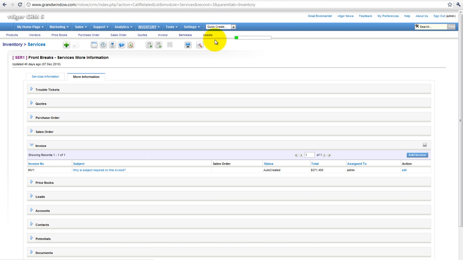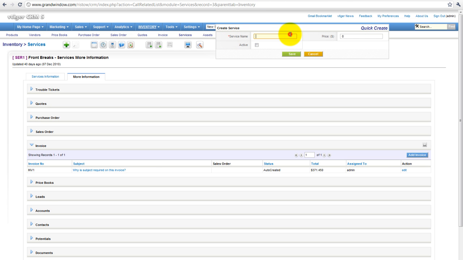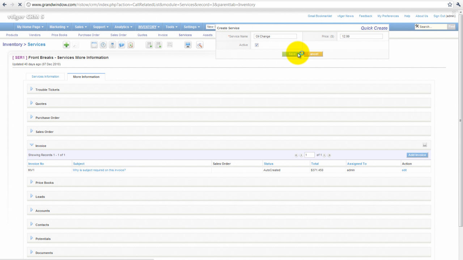That's pretty much it. If you want to quick create a service, you can do so by using this menu right there. And I'm just going to quick create. Make it active, I guess, $13.99, or $12.99 is the promotion Travis is thinking of running. And we would add the oil disposal fee separate.